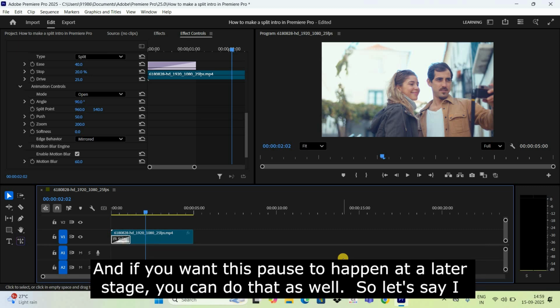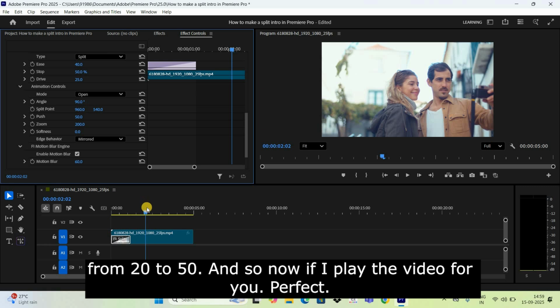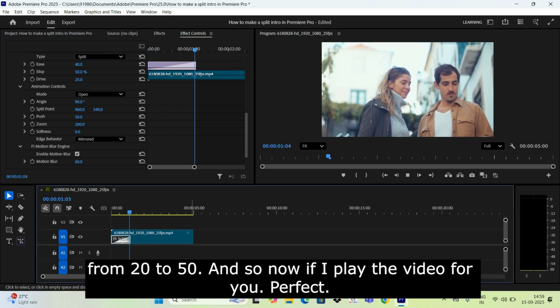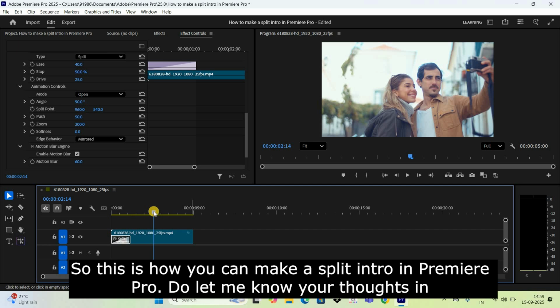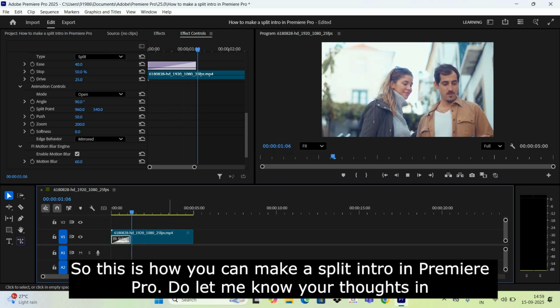Okay? And if you want this pause to happen at a later stage, you can do that as well. So let's say I want this pause to happen at 50% into the effect. So simply change the value inside the stop option from 20 to 50. And so now if I play the video for you. Perfect. So this is how you can make a split intro in Premiere Pro.